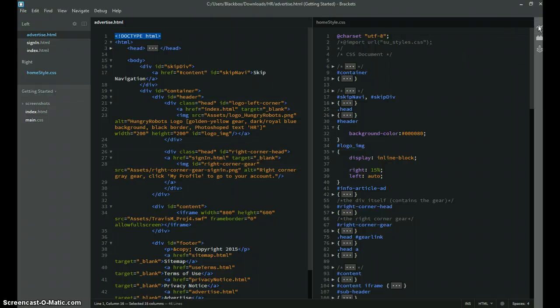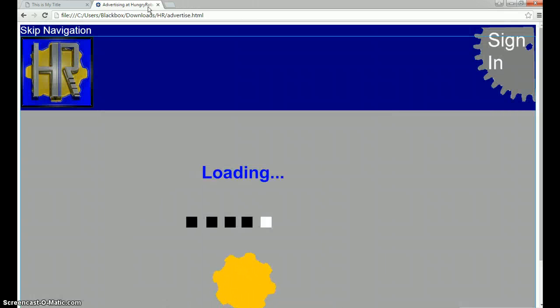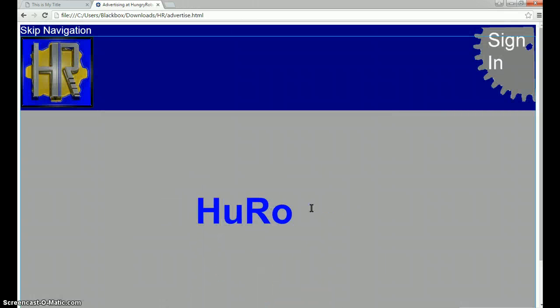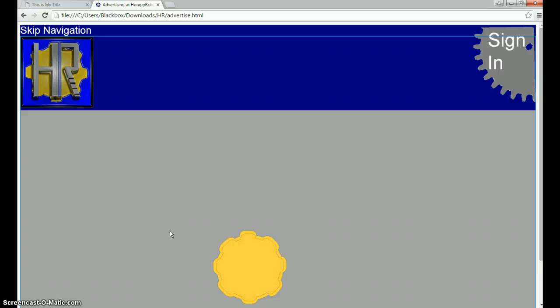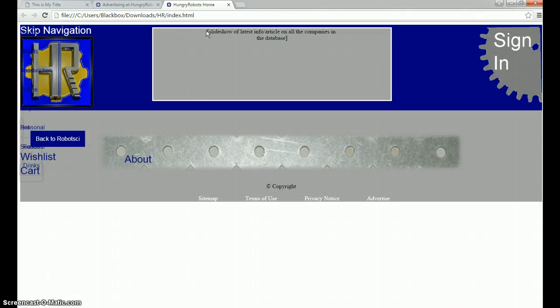So what's advertise HTML? Well, it's the following. Advertising at HungryRobots. Promotional video, an animation made in Adobe Flash. Notice that it is already embedded in here and it's just going off the bat. That's because in Adobe Flash, unless there's a button for the user to interact with and touch, there's nothing more to it.